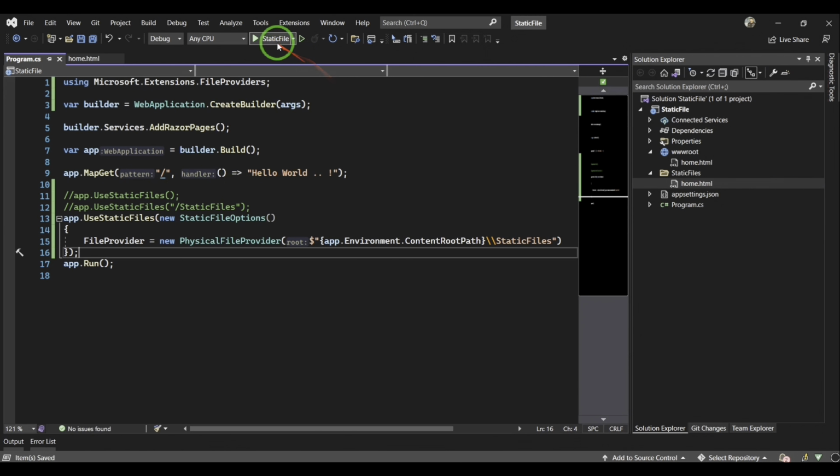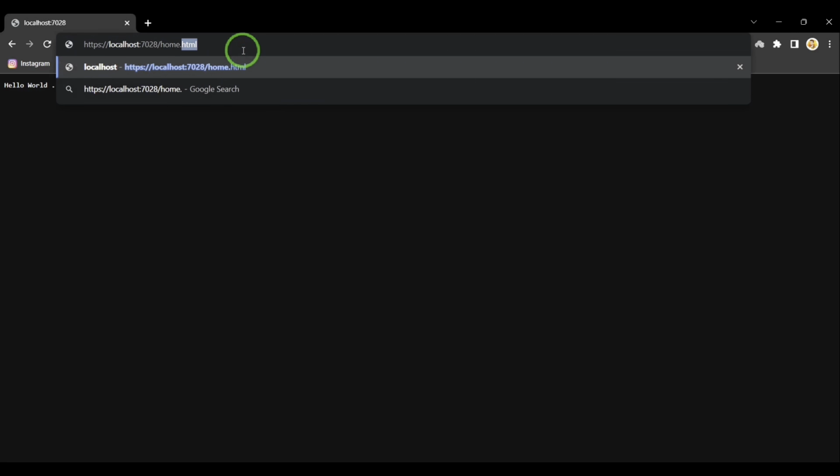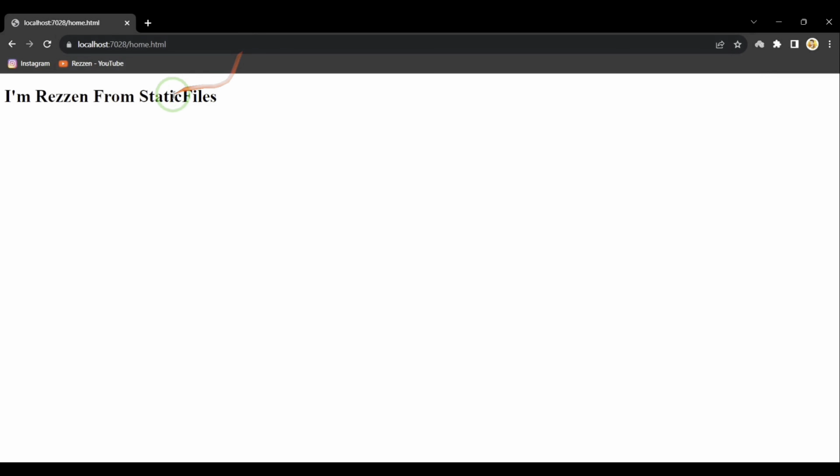Okay, let's run the project to see what's happened. We will write home.html, and you can see that the HTML document from static files loaded.